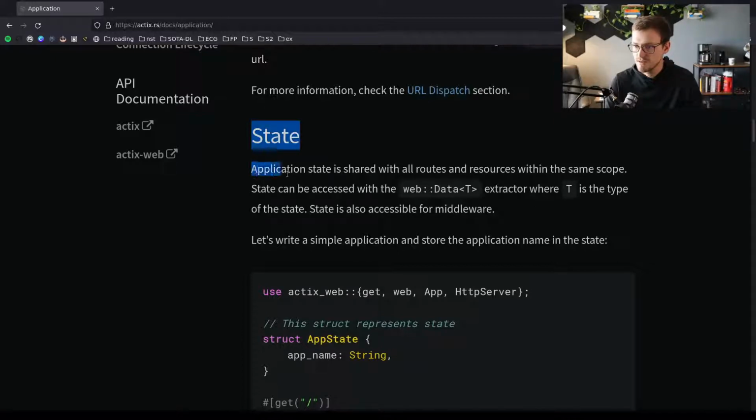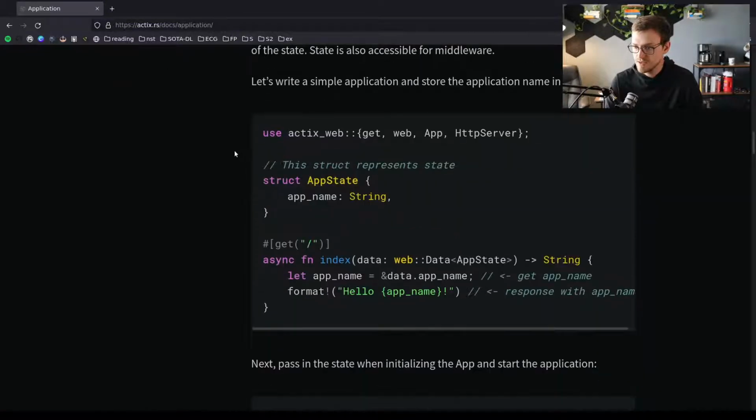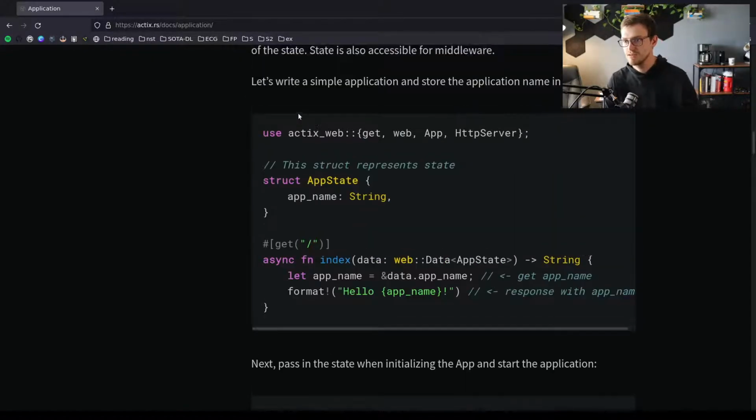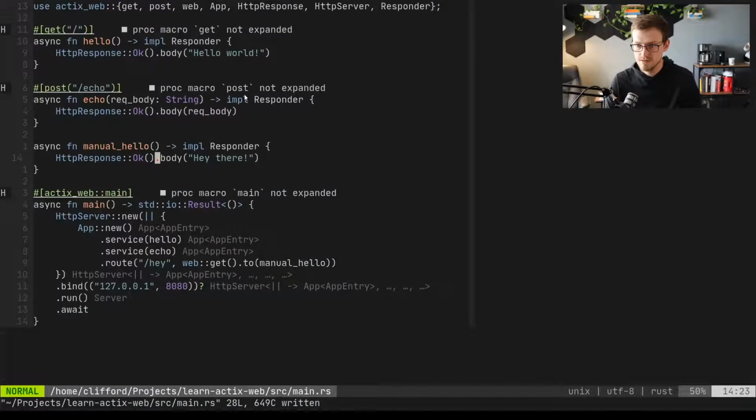State. Application state is shared with all routes and resources within the same scope. That's why it's a closure, I guess. State can be accessed with the web::Data<T> extractor, where T is the type of state. Oh, so this means you can make your own structs. That's cool. State is also accessible for middleware. Let's write a simple application and store the application name in the state. Let's see. Do we run this in main? Yeah. Okay. I want to type this up because same reasons.